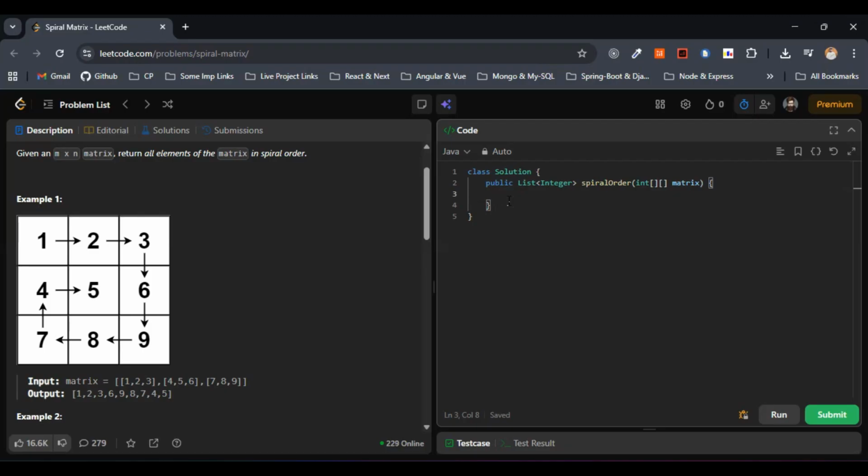First step, we have to go with the result list just to collect the spiral order. So I'll just go with the array list here. So let's go with integer result, and let me assign this to a new array list. This is fine. Now we have to go with the empty check. We have to return the empty list if nothing is there. Let's go with the simple if condition.